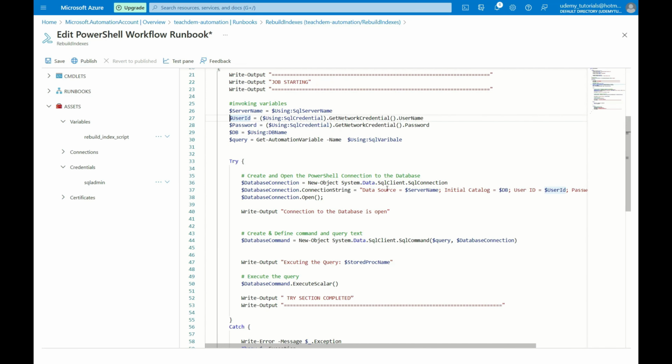So I'm initializing the connection string with the parameters that are required, such as the server name, the DB name, the user ID, and the password. Here I am simply opening the connection. Once this line is completed successfully, then it will go on to say connection to database is opened. Here I am setting up the database command, which is the SQL query and the connection. Here in this line, the execute scalar is now executing the command at the database level.